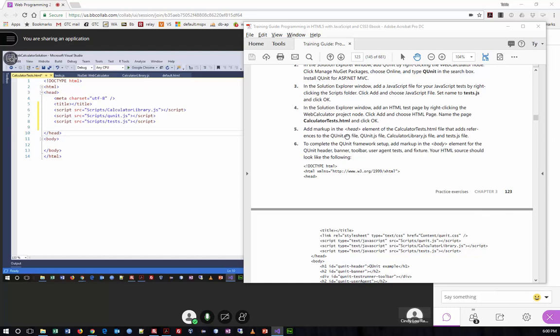Do I have all the references in here I need? I do. No, I'm missing one. What am I missing? I'm missing the CSS file, so let's go ahead and pull that one in too. Same technique, creates a different type of tag, but same concept.